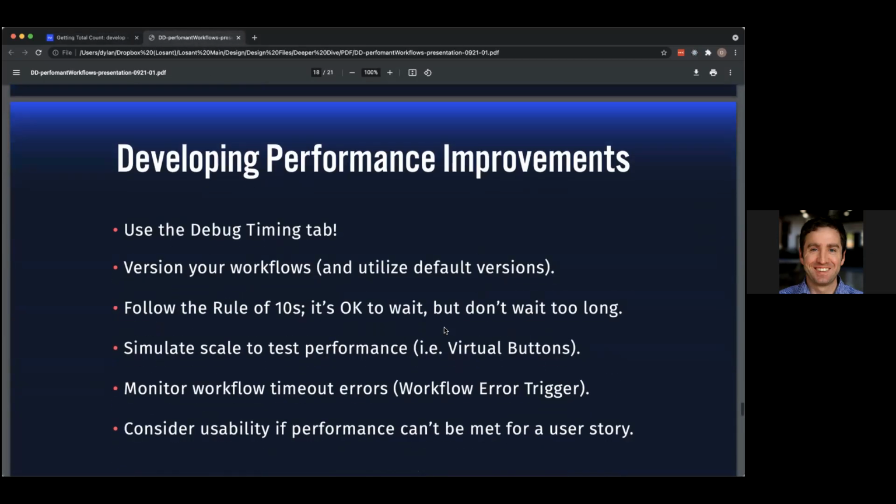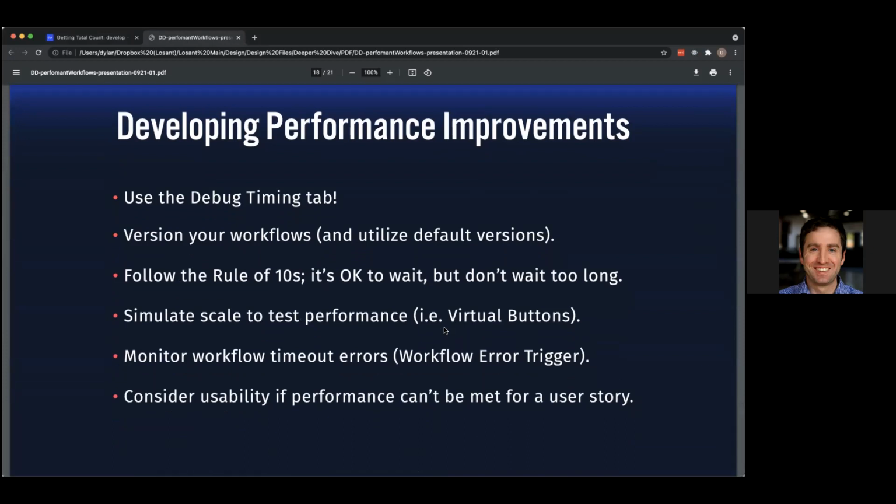One last thing here we'll talk about is just some general tips for developing performance improvements. Use that timing tab. We use it very heavily today to compare one method versus another of getting the same result. We put that in there so that it would make it that much easier for our users to identify these problems inside of their workflows. It's a really cool feature. I've already used it heavily myself, not even just preparing for this deeper dive, but just for other work I've done inside of Losant. Please use it. It's a great tool for identifying these issues.